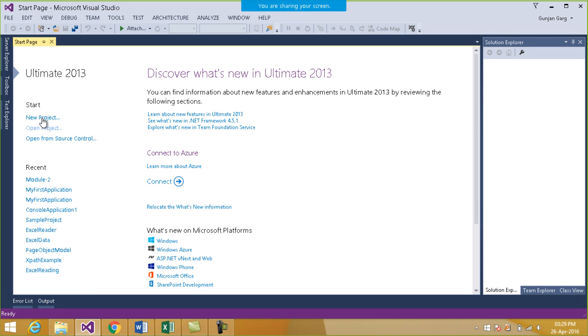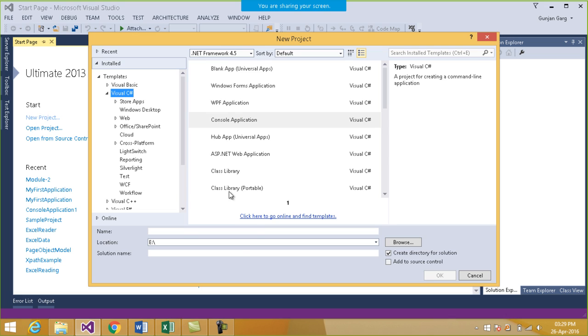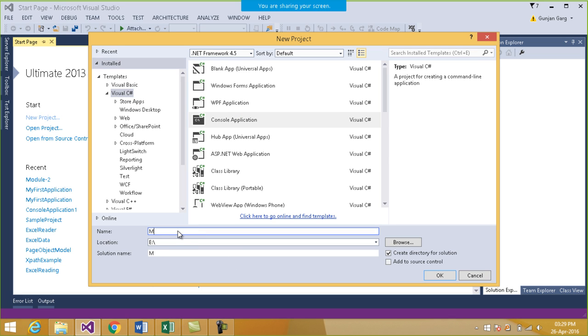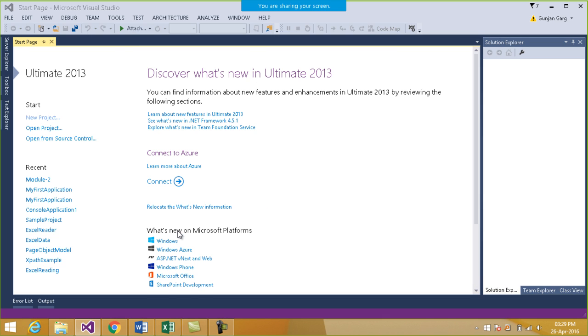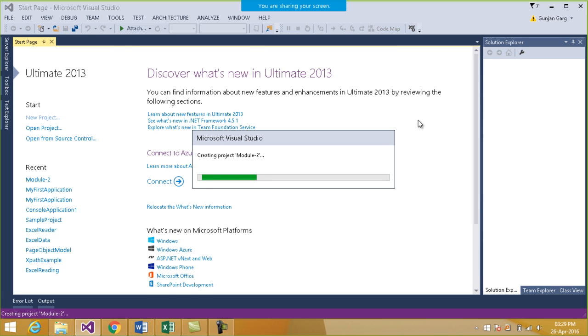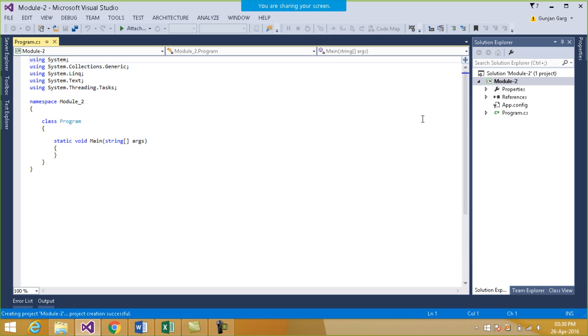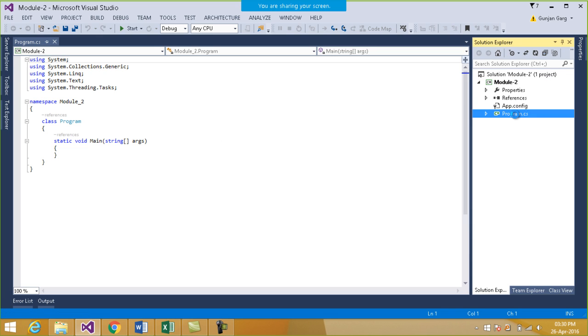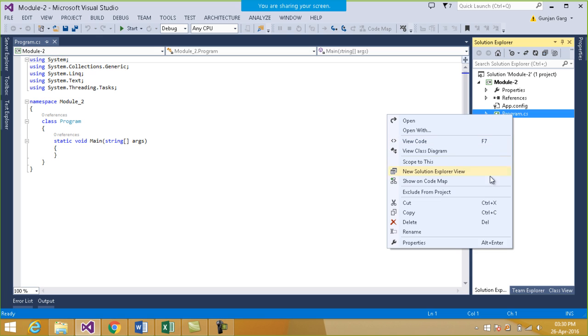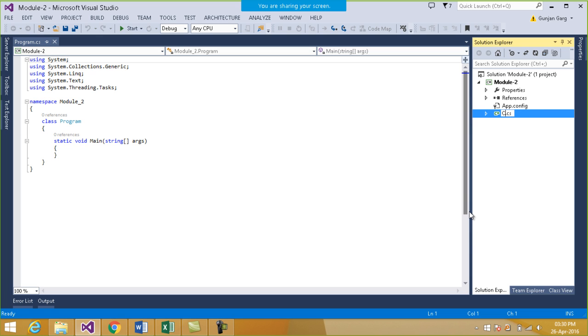Okay, so I create a new project. Module 2. And in the module 2 project, I'll just rename this program.cs class with concatenation operator. So now we'll see what are concatenation operators in C#.